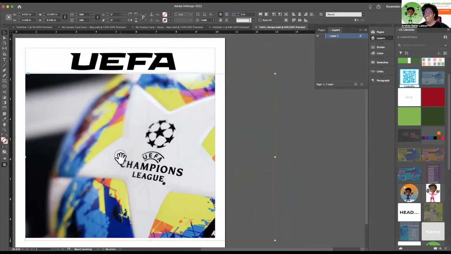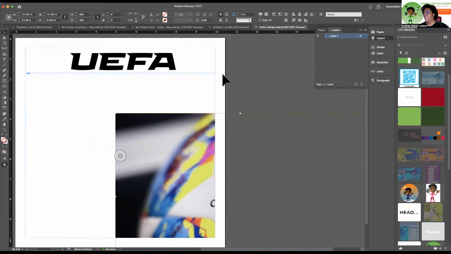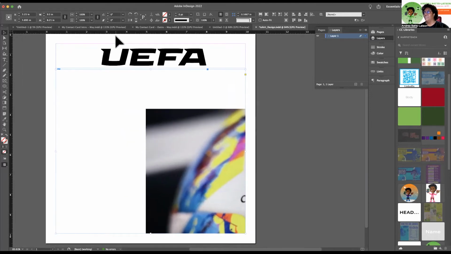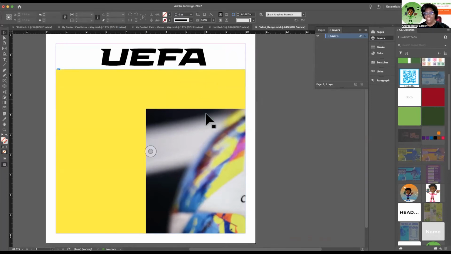So what that means, if I start moving this around, check out my frame is still up here, but my photo is down here. And if you can't see that, let me go ahead and put some color in this frame so you can see what I'm talking about. Okay, so that's the frame. That yellow is the frame.